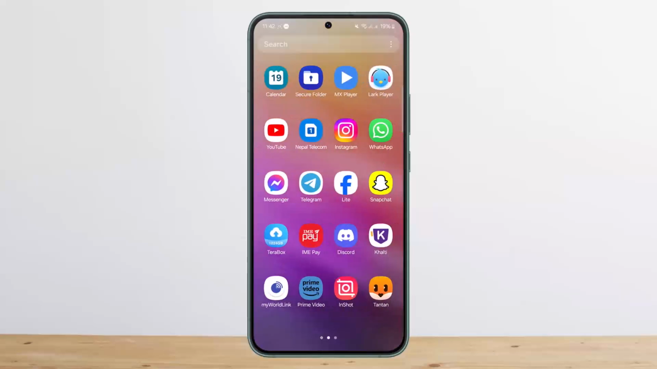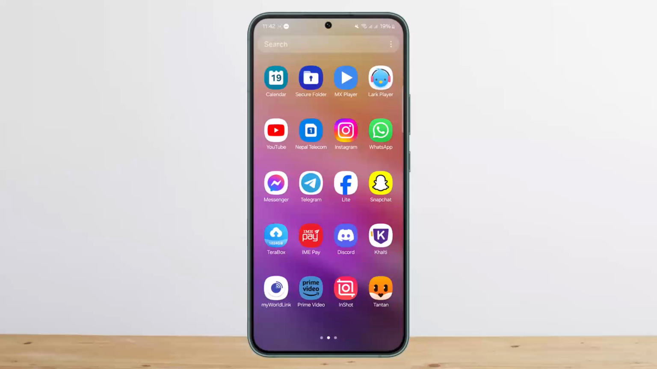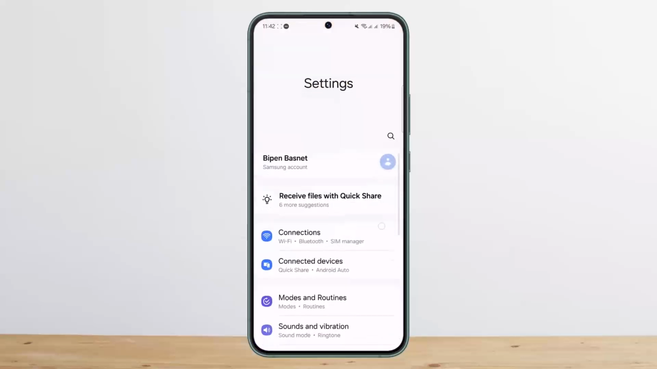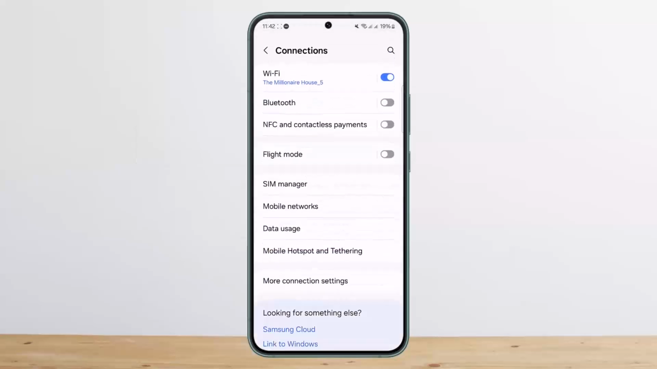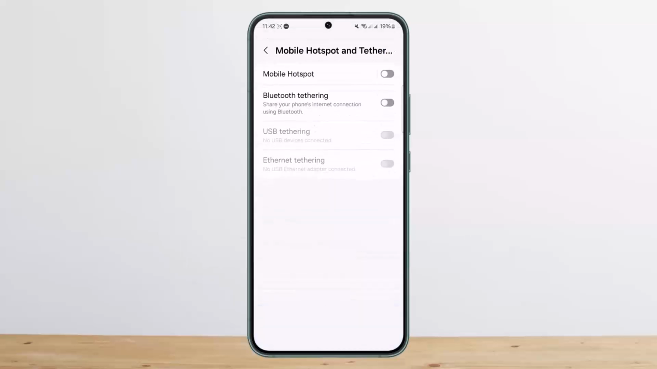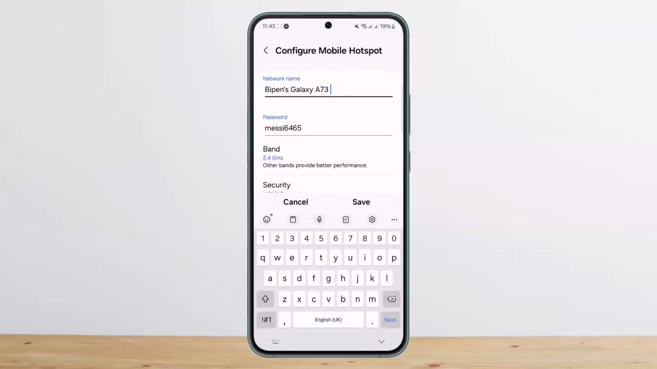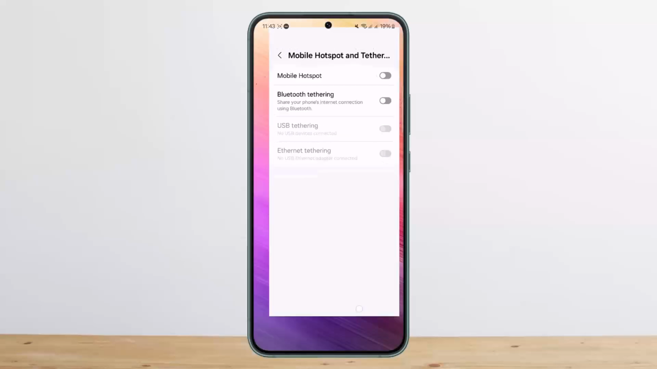However, if you don't get this on your notification panel, what you can do is simply head into settings on your device. Once in settings, you'll be able to see connections and such. You want to simply head into connections here, and you can see the option that says mobile hotspot and tethering. You want to simply tap on it, and you can see the mobile hotspot option. You want to tap on it, and now you can see the network name option. If I tap on it, I'll be able to change it. You can simply change it and tap on save, and it'll be saved. So this way you can change your hotspot name.